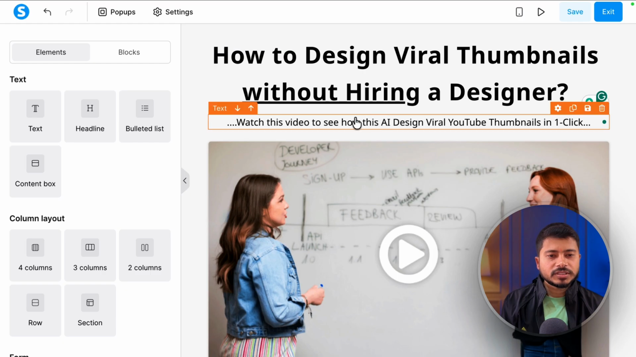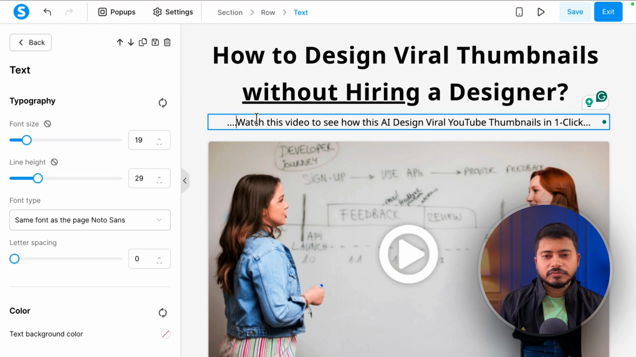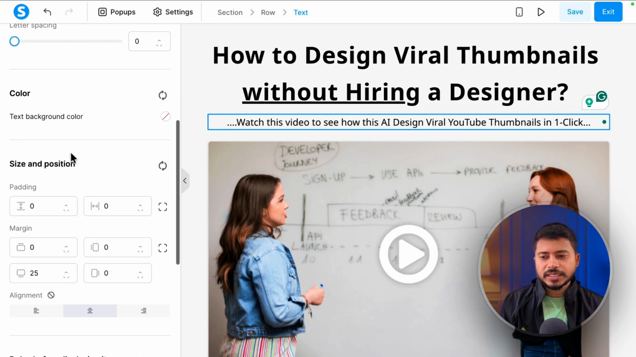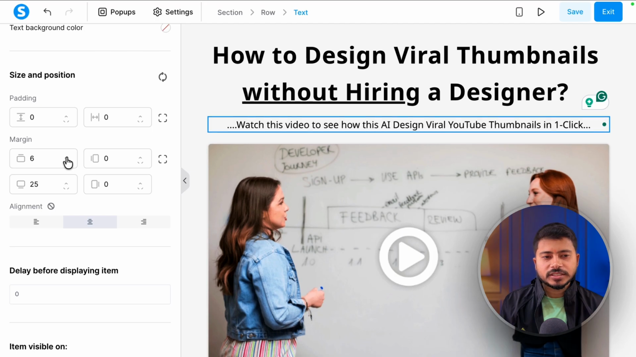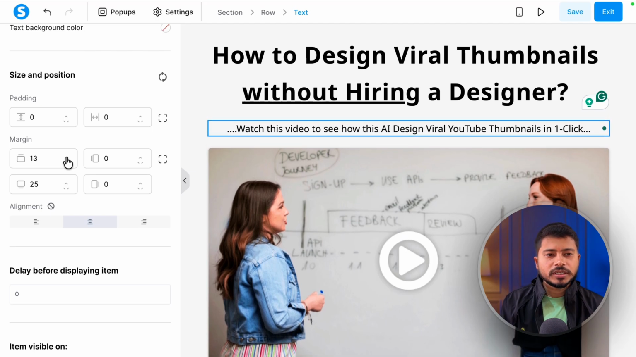So what I will do, I will select this particular one, and here when I click, then in the left side I will see some options for padding and margin. I want to add a top margin here, so I will add it from here. So let me add some margin. Okay, as you can see, now it is looking good.